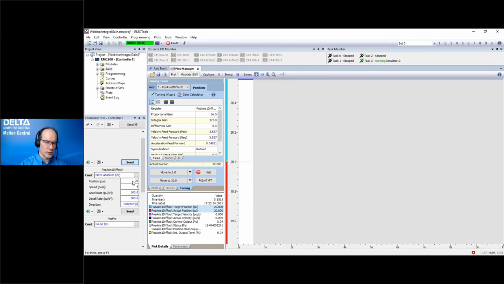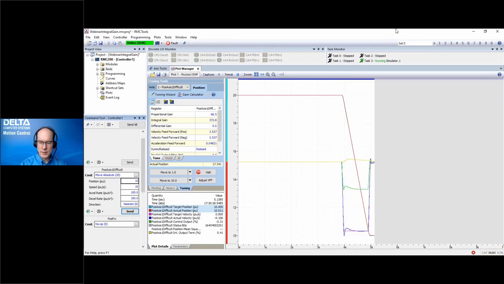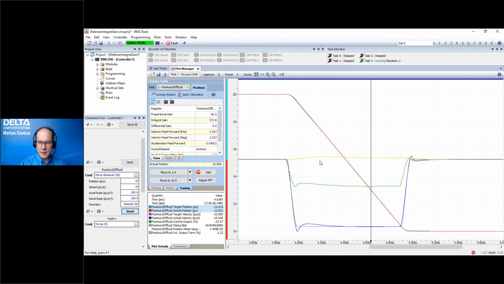We can go make another move here. Let's move back to 10, a little faster speed, and see what that does. And notice here that the control output kind of wiggles around. The integral gain moves around a little bit. It's not too high at the end, so we're not really overshooting, but we're actually undershooting a little bit. It's pulling back a little bit from the final position. So that means that there's some kind of issue there.